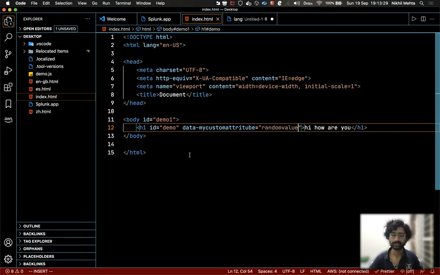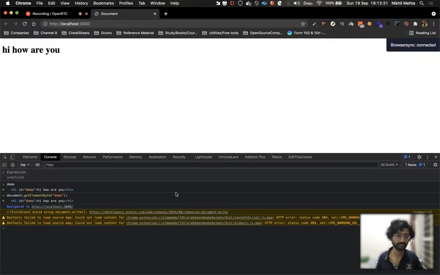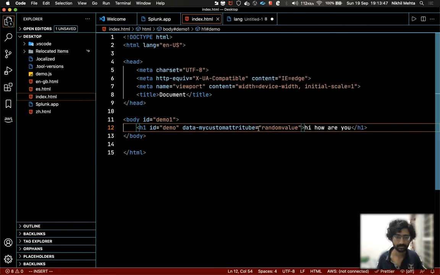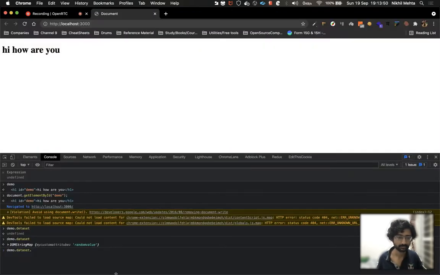Now, how do you access this, right? What you can do is you can simply go here, say demo dot dataset. It should be dataset, and it gives you this, right? So I can simply say, let me copy this my custom attribute, and it will give you the value, right?